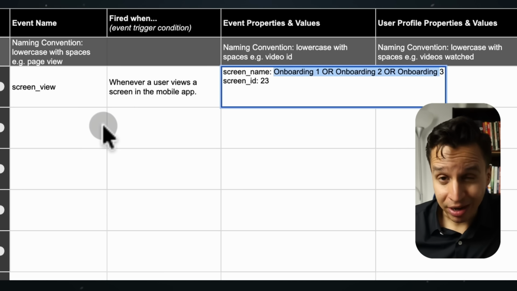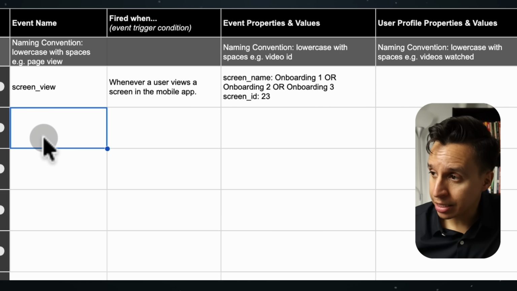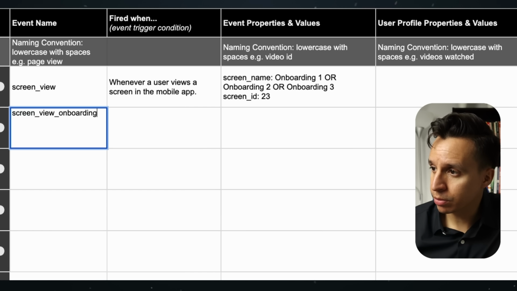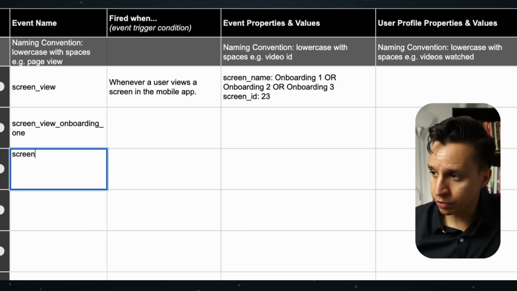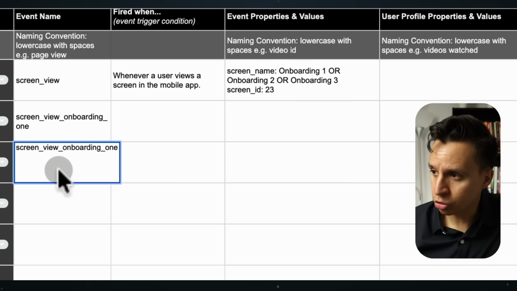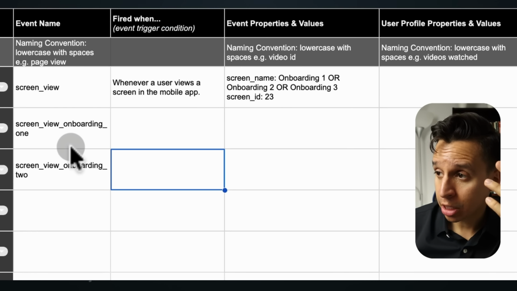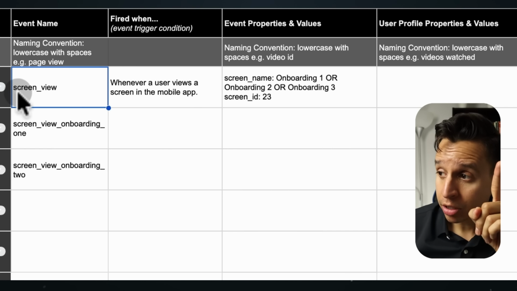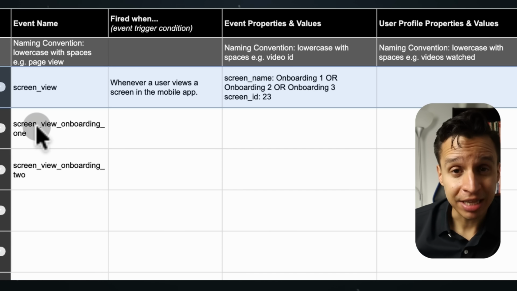Sometimes what teams do is they'll get too specific. Instead of saying screen view global, they'll do something like screen view, onboarding 1. I guess we'll keep that. And then there'll be, well, now there's a second screen. So obviously I'm going to do screen view, onboarding 2, right? And they go on and on. So now an event that could be a single event becomes 5, 10, 15, 20 events. And that can start to make your data really messy.